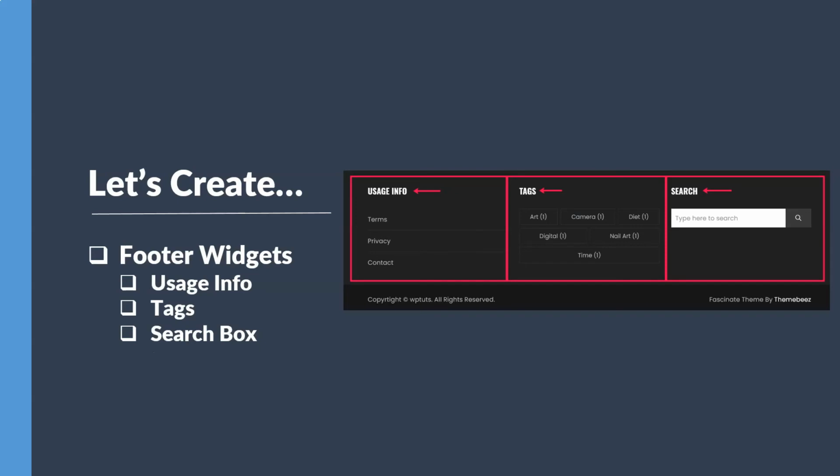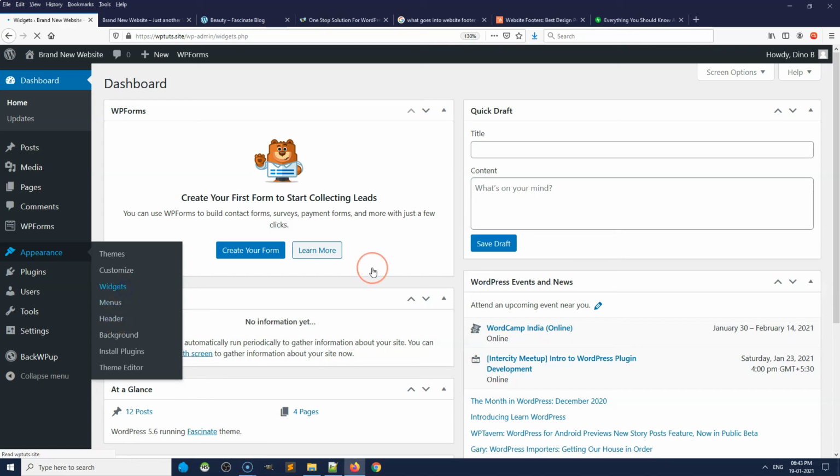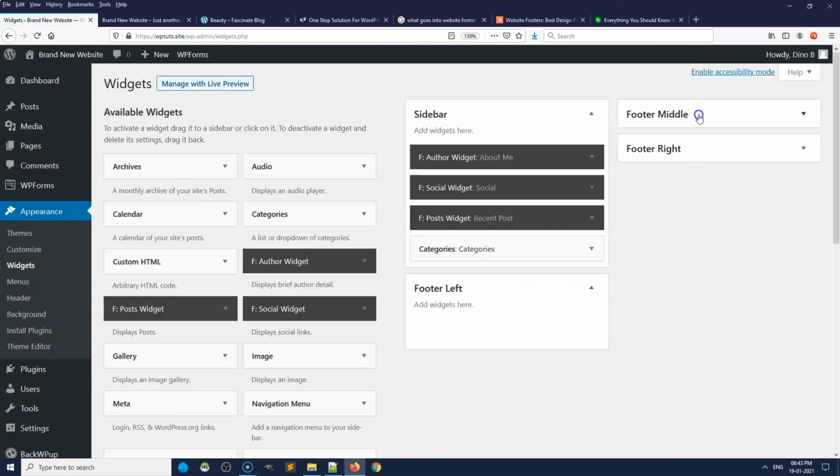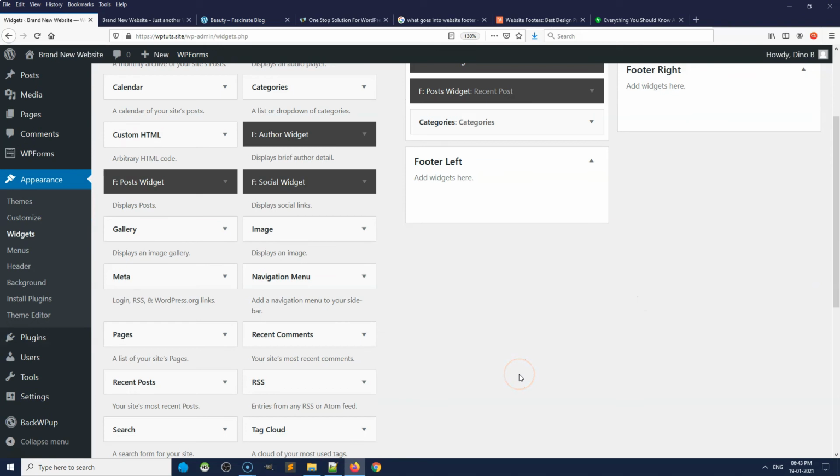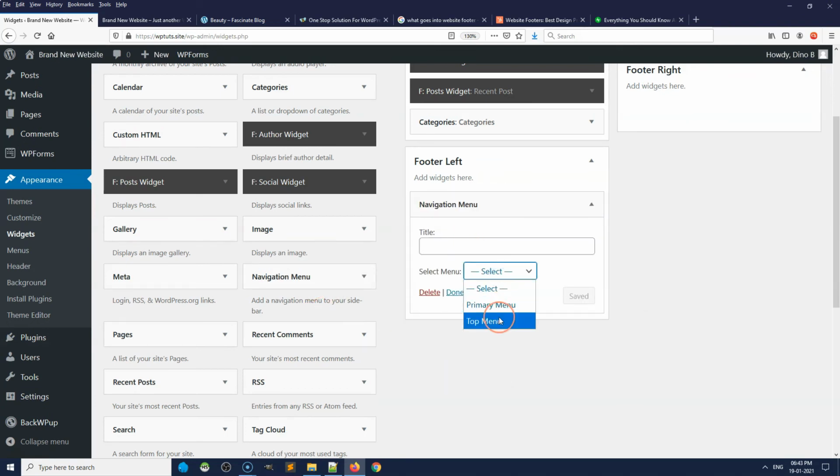So let's create a footer widgets. We are going to create 3 different widgets as shown below. So usage info, tags and search box. Go to appearance, widgets. So remove existing widgets. Now let's add a navigation menu. So choose top menu and enter the title. Hit save.